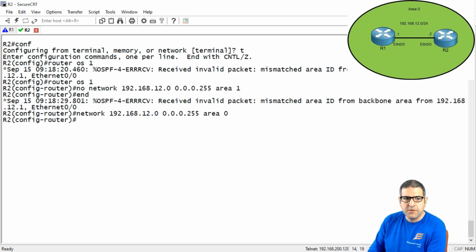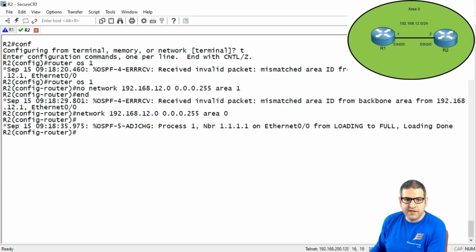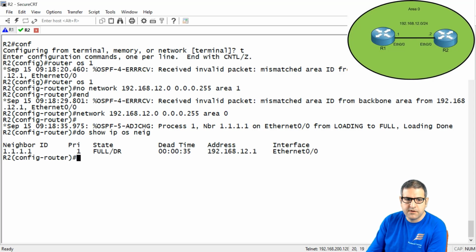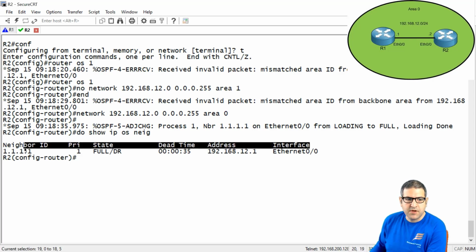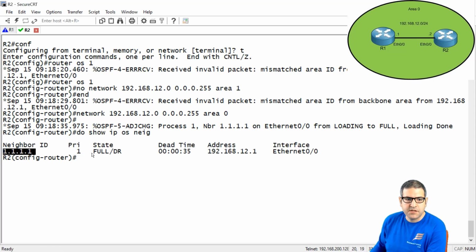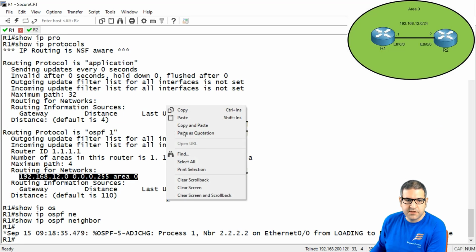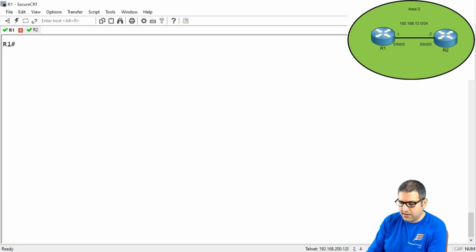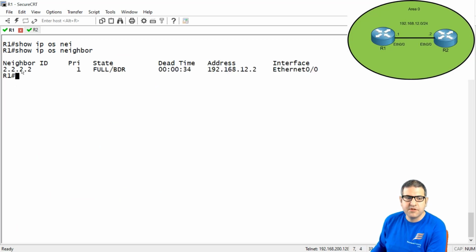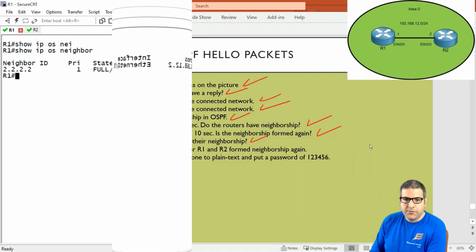Alright, so in a moment we should see that, here we go, the neighborship has been formed. You can see that it's loading to full, and now if I do show IP OSPF neighbor, we see that router 2 has formed the neighborship with router 1, it is full. And we will see also on router 1, show IP OSPF neighbor, it formed the neighborship with router 2. So the area ID should also be the same on both routers for the neighborship to be formed. Point number 9 is done.